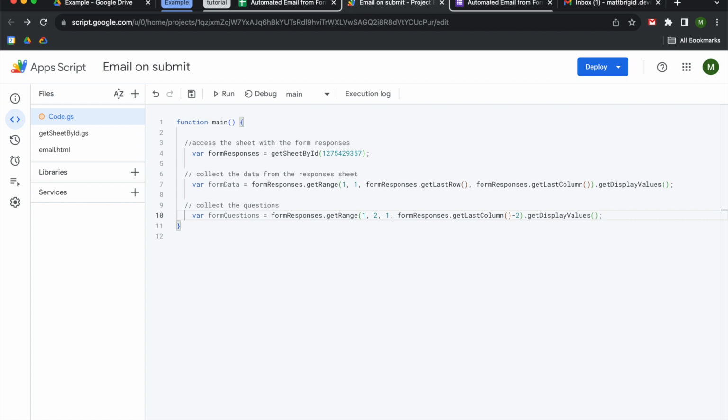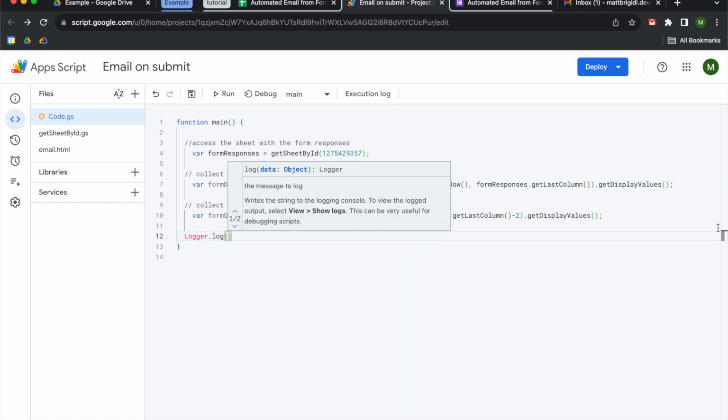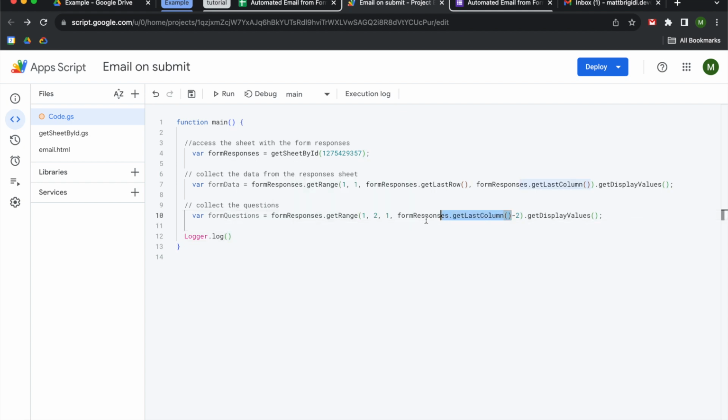Now, I want you to be able to see what's happening here, so I'm going to log things out. We're going to do logger.log, and we're going to copy form responses.getLastColumn. You don't have to do this, but I want you to understand what's happening here so that if you want to adjust your sheet, you have the ability to do so. So form responses.getLastColumn is going to be the value that we get when we just enter in form responses.getLastColumn. We're going to copy this.